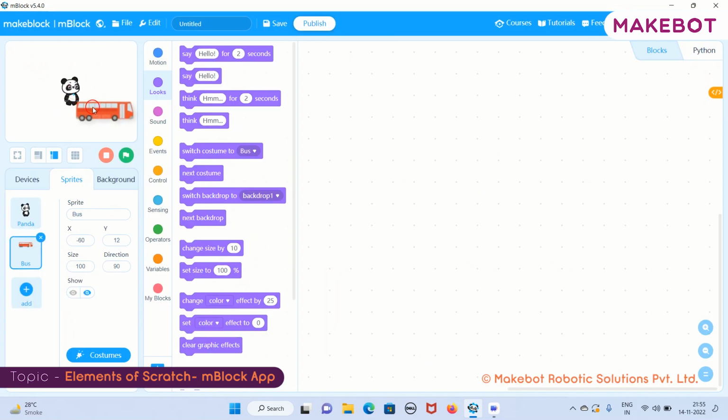Now you can all see I have two different sprites. The first one is the panda and the second one is the bus. In mBlock, the panda is the default sprite. Whenever you open your mBlock application, your default sprite, or default character, is the panda. Apart from the panda, if you want to add different sprites, click on the add button, and whichever sprite you want, you can add that. You can add one sprite or multiple sprites. It's totally up to you and your program.